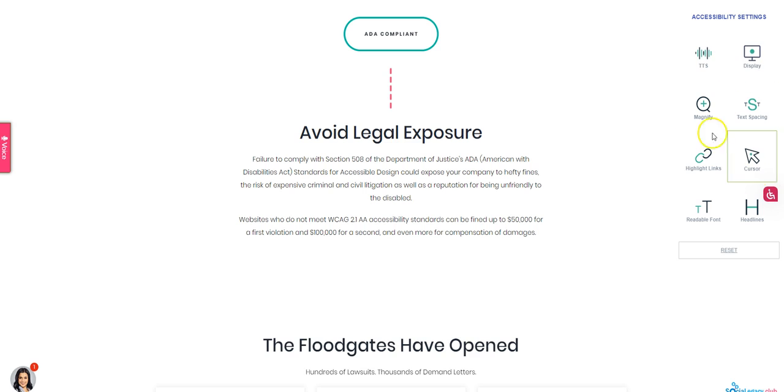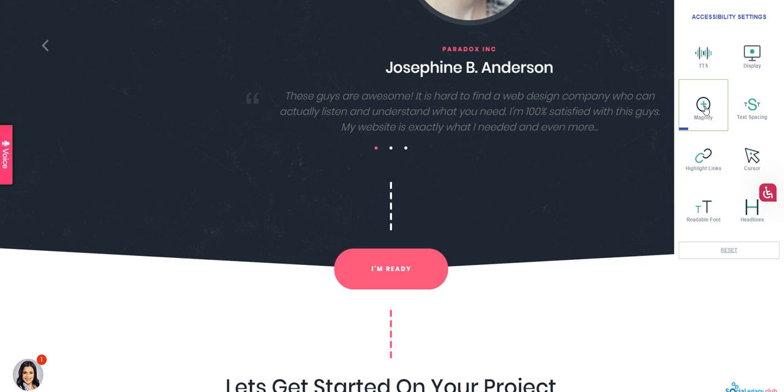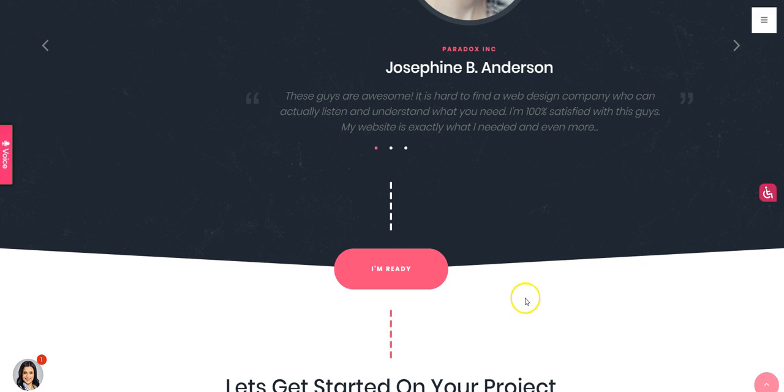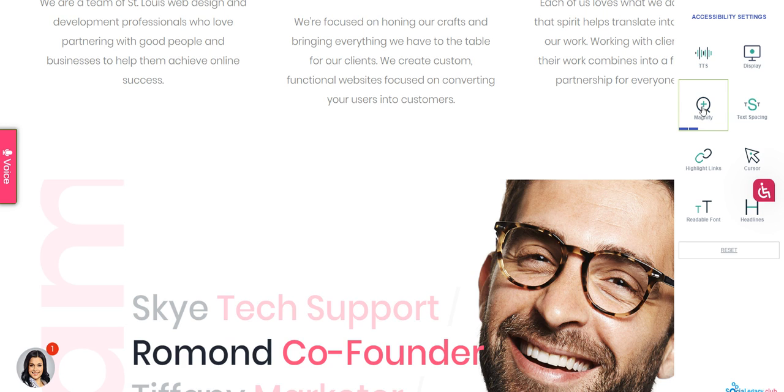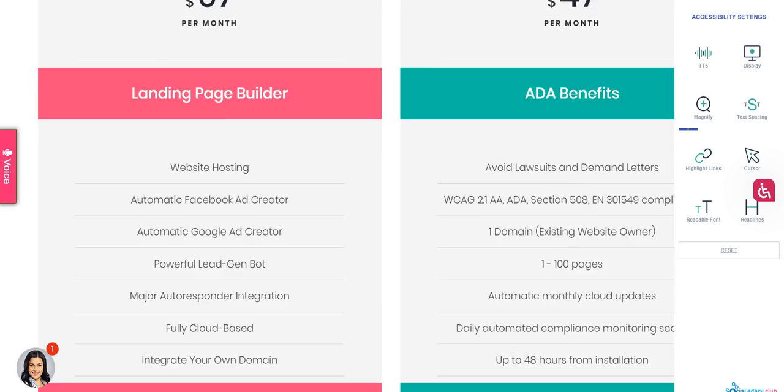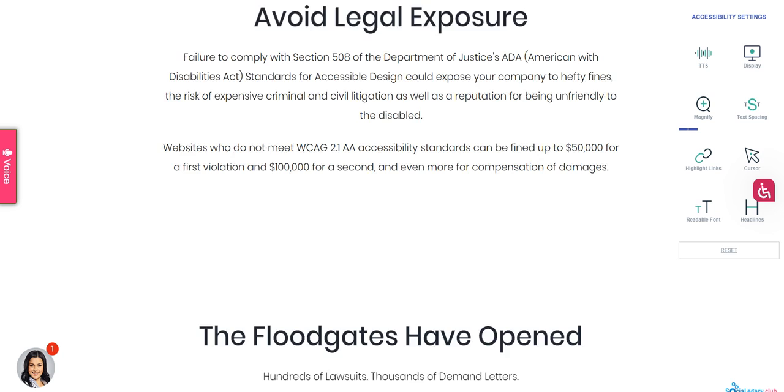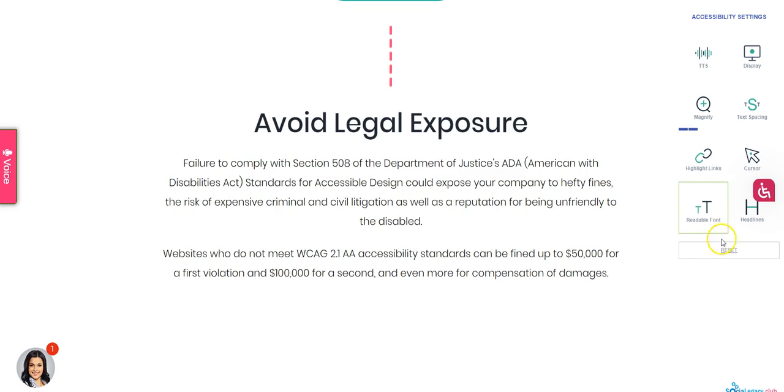Okay, so let's go ahead and disable that, and we have other options here, such as magnify, which is going to increase the text on your website. No matter what type of website you have, this will work for it. So let's go ahead and increase that really large. Let's scroll down here a little bit so you can see how much it increases it. As you can see, the font has gotten really large. Let's go ahead and reset that.